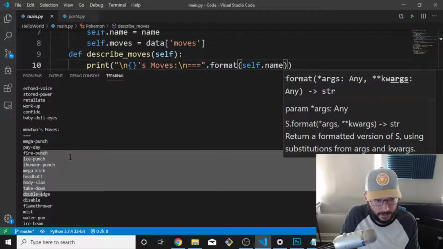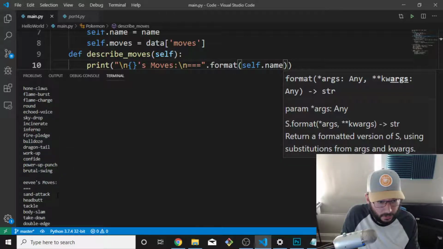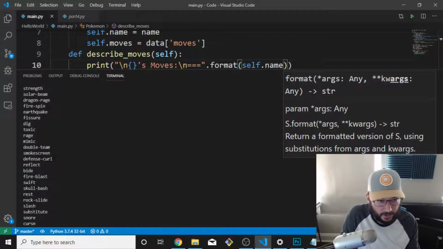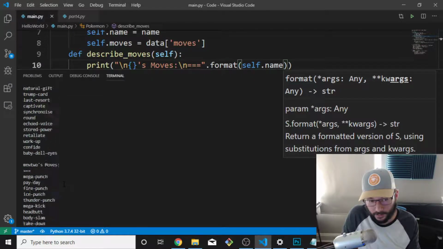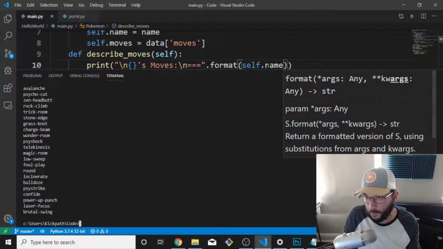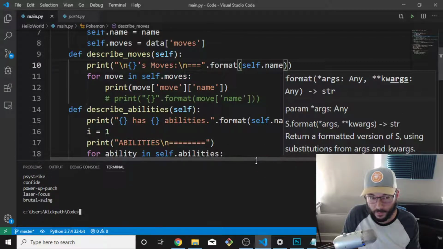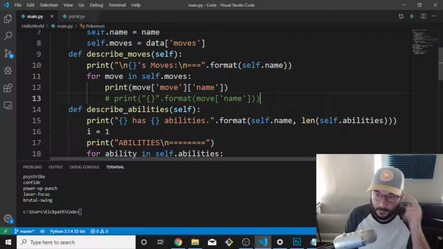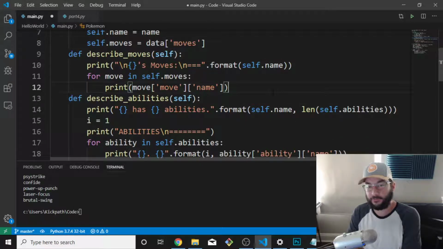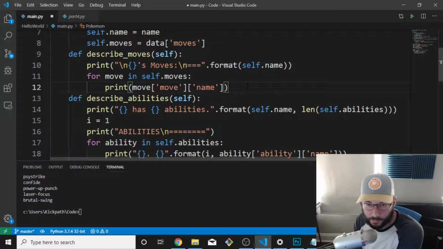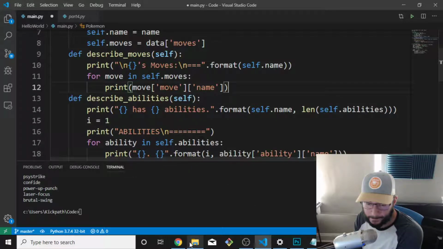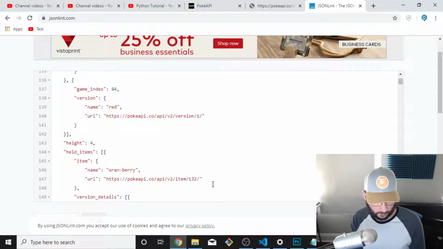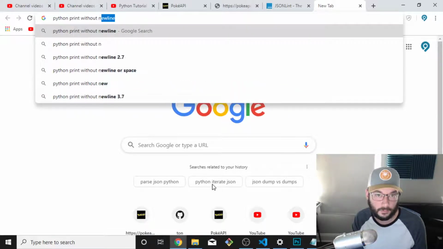Long list. Mega Punch, Payday, Fire Punch. And they're different. Sand Attack. These are very similar. I guess these are just all the compatible moves. Maybe because there's so many, we'll change the formatting a little bit. And instead of printing the move every time, we could just print a space. So I guess we need a Python command for printing without a new line. So Python print without new line.